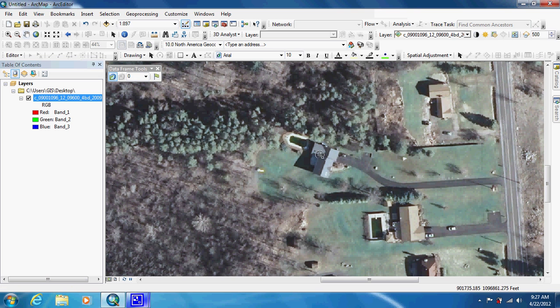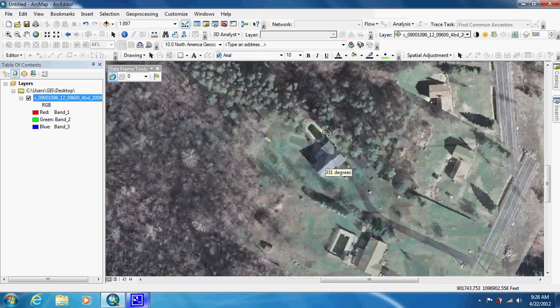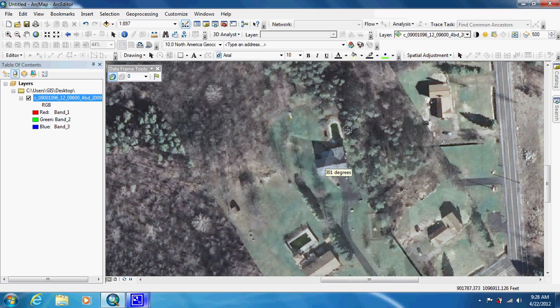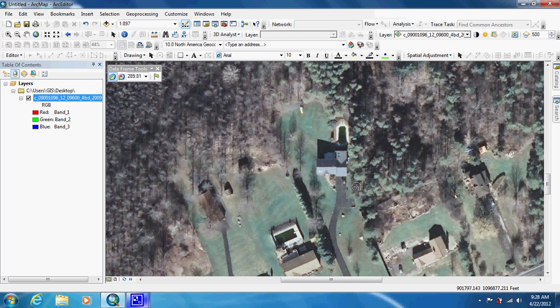And what we're going to do is this little symbol will come up once we're using it. You click and hold, and then you just rotate. And right about there. Now, and right up here it pops up the angle.